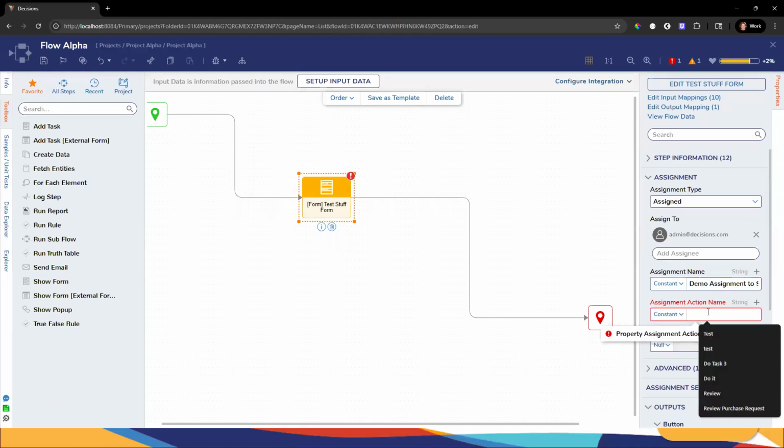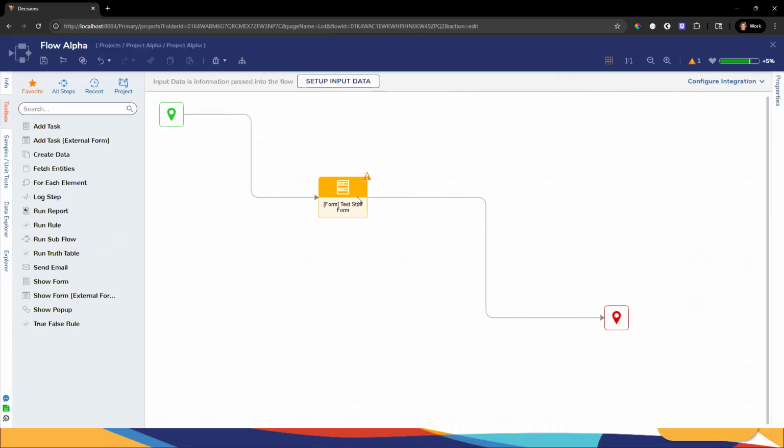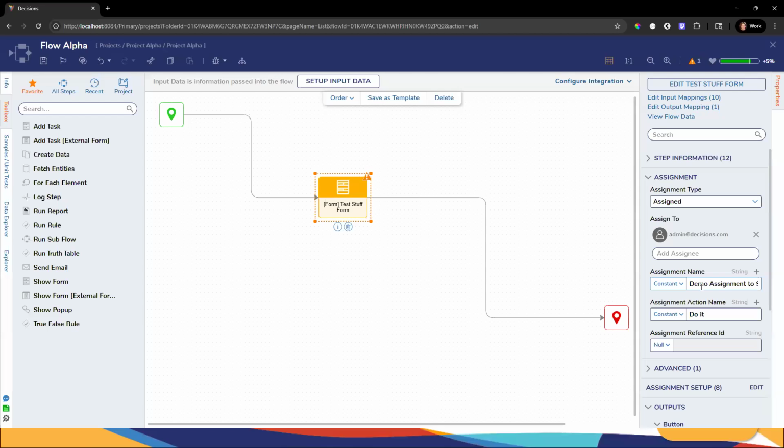Assignment action, we do it, right? So the assignment name is going to be the name of the assignment. That's what you're going to see appear in that inbox. And the assignment action name is going to be the right clickable action that you'll see there. So that will be the thing that you'll find there for it.